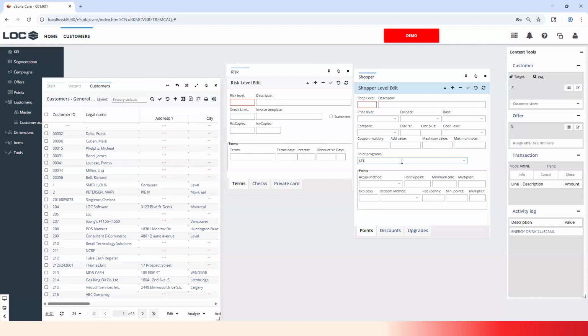Then another shopper level, they also qualify for that $5 points. So they would be part of points program 1, but not part of points program 2. They're not somebody who would be signed up for the coffee program. So you have a lot of control over that.